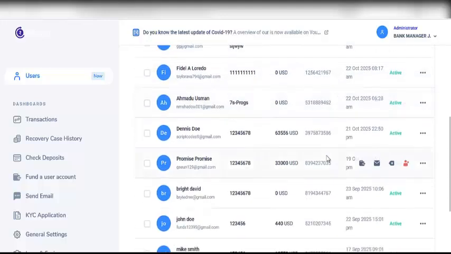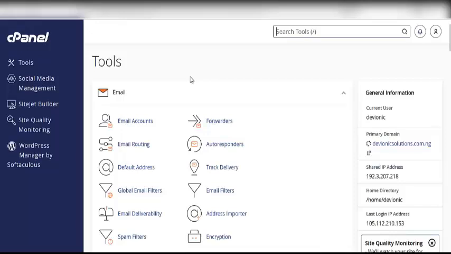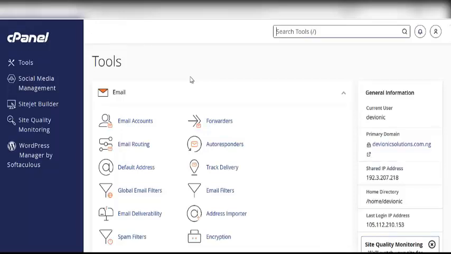Now, the next step I'm going to show you is how to set this up for yourself and for your clients. All right, so once you have gotten your domain name and hosting, once you log into your cPanel, it will take you straight to this dashboard. If you don't know how to get your domain name and hosting, in the description of this video there will be a number there. Just contact us and we'll show you how you can get your domain name and hosting.